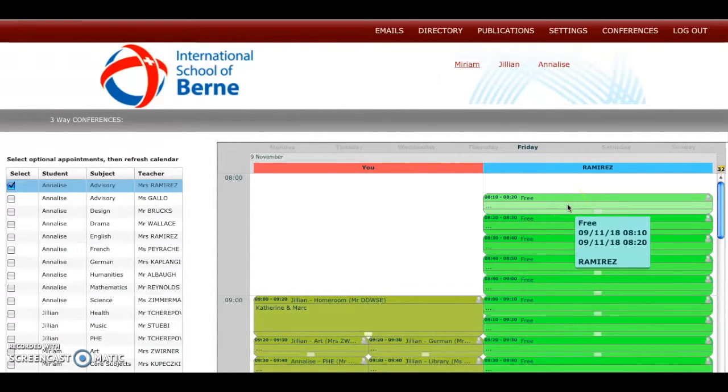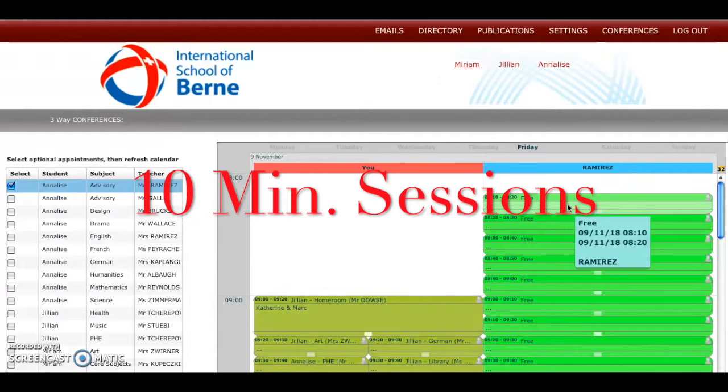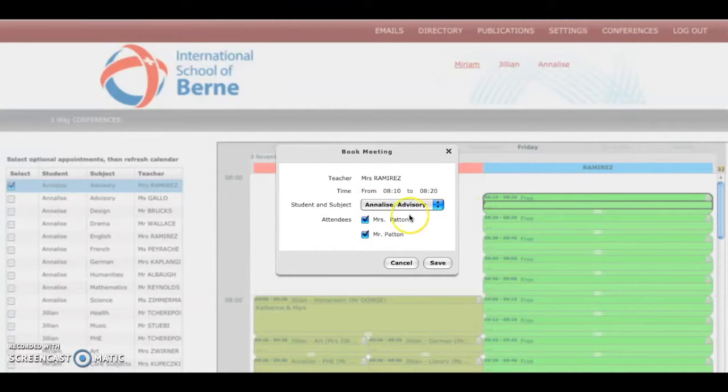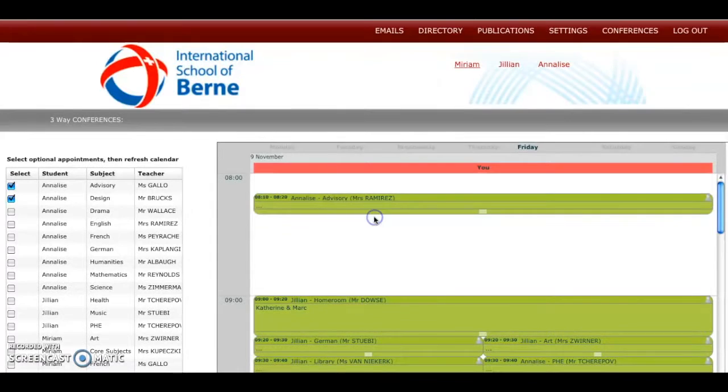For MYP DP conferences, teachers are available with 10-minute increments. So if this is one that you want, you just click on it, and then just click save. You're done. And then repeat the same with all the other teachers.